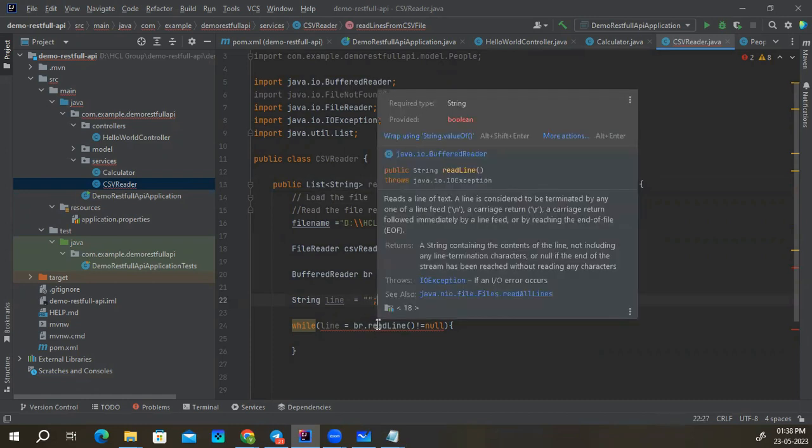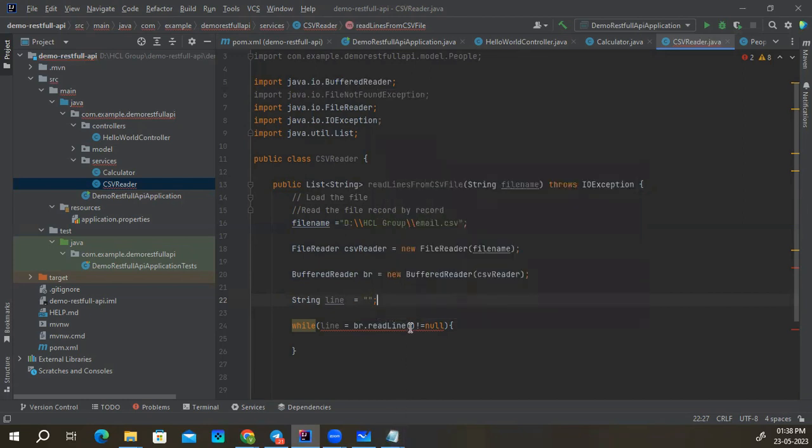So what it is saying, provided string. There's something wrong here. It's a line of the text. Return string containing the contents. Okay, provided boolean. This is okay. I need to close the parenthesis here.